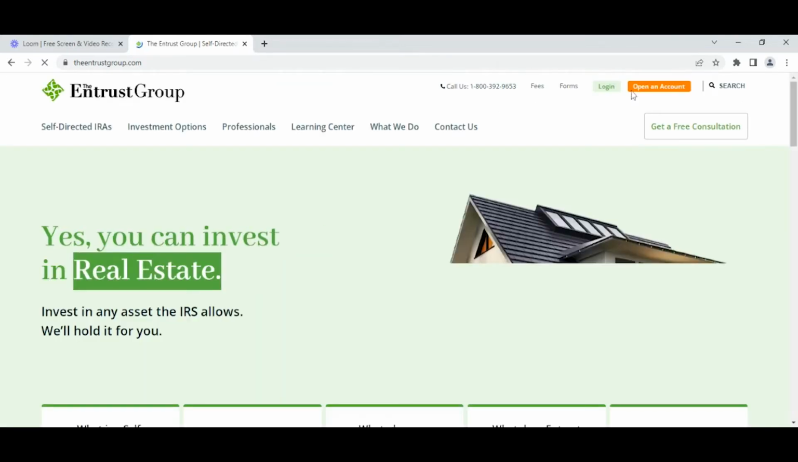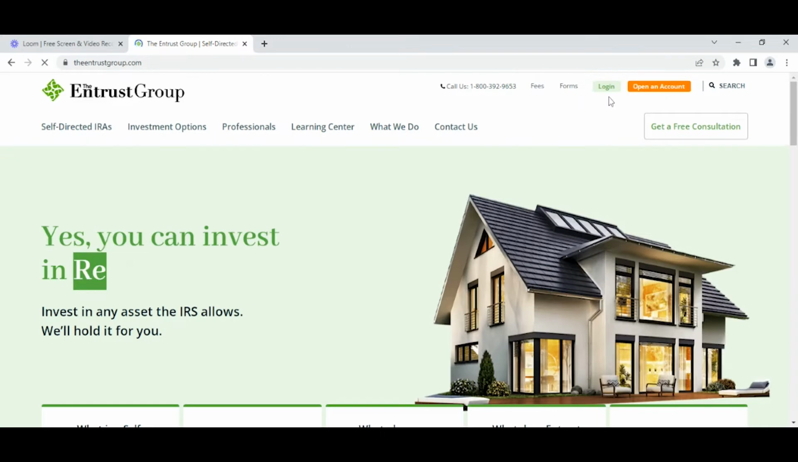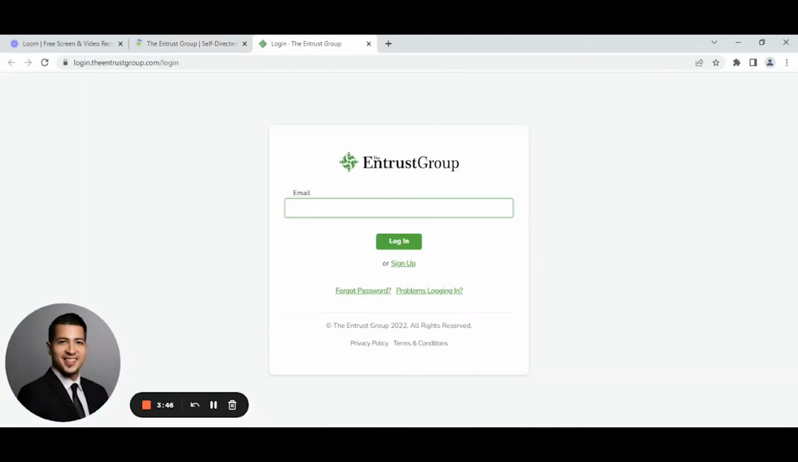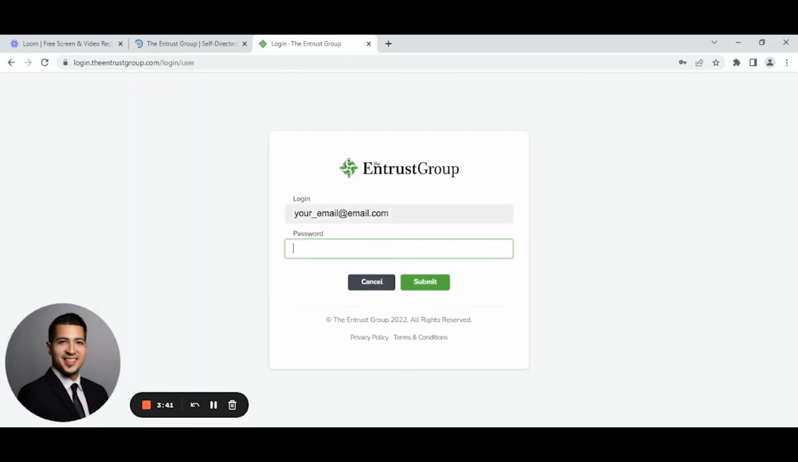From here, you're going to log in all the way to the top of the page towards the right. It's a green button. It says login. So you want to click here. Now it's going to prompt you to enter your email. So you want to enter your email that's on the account. Then you want to click on login. And then you want to enter the password.